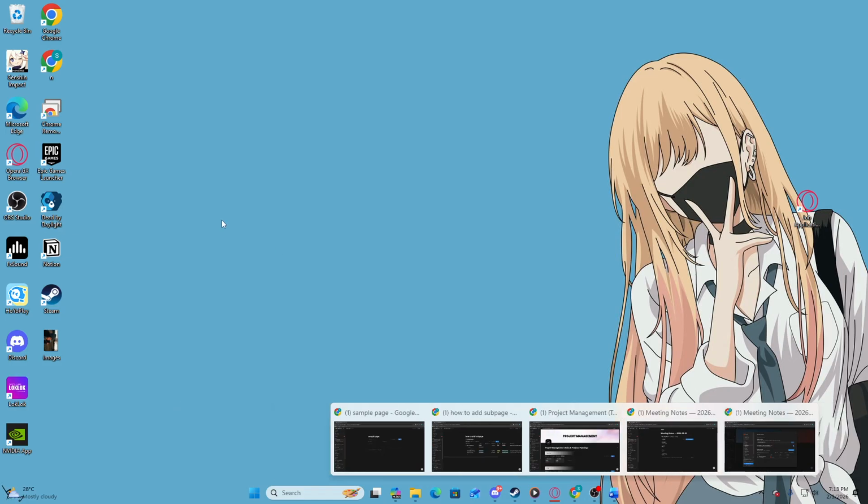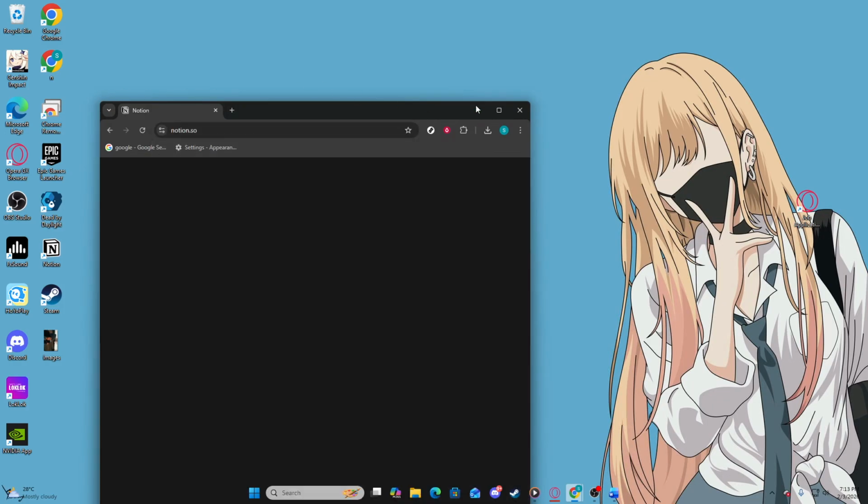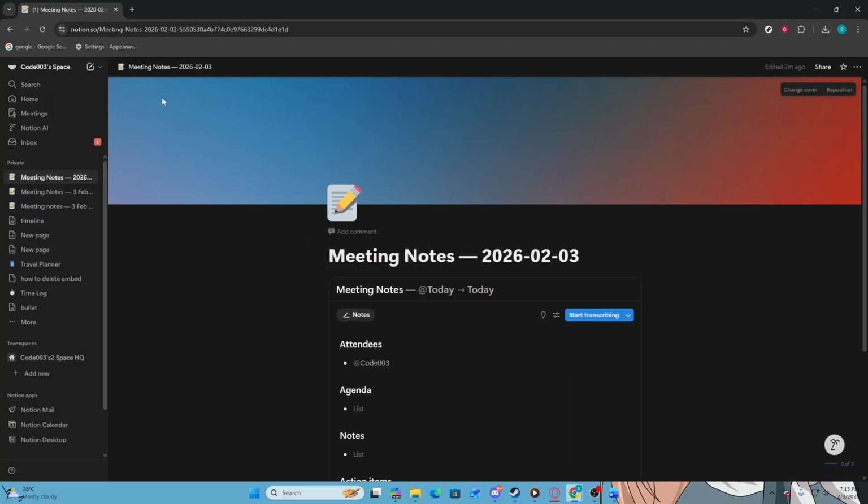Begin by opening your preferred web browser. For this tutorial, we will use Google Chrome. Make sure it is up to date for optimal performance and compatibility with Notion. Next, navigate to the Notion website by entering notion.so in the address bar of your browser.